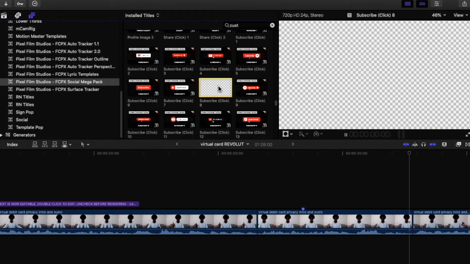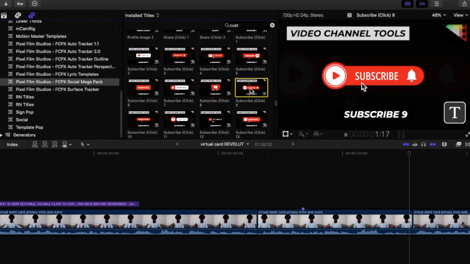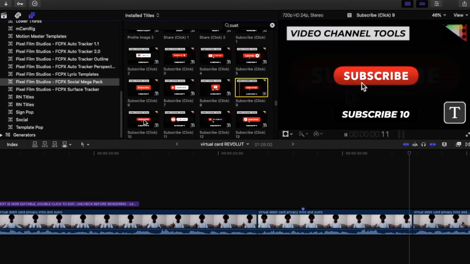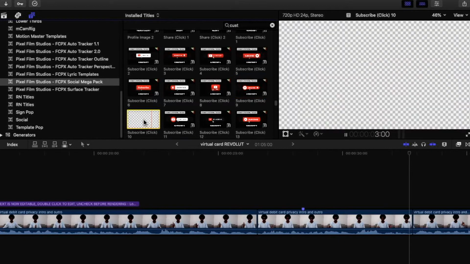I just want to show you the variety of these subscription buttons. As you can see as well, a lot of them are being clicked and changed, so there's a different look to the subscription button. You can toggle these effects and you can change the colors and where this is positioned on screen. You could also use the inspector for this as well.